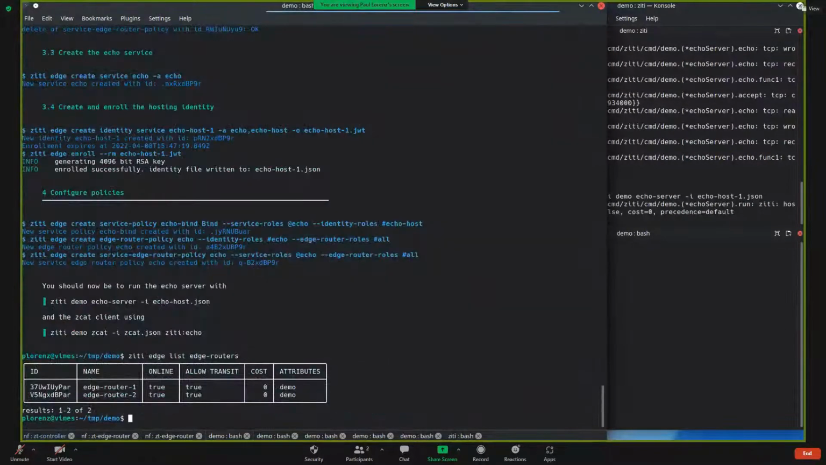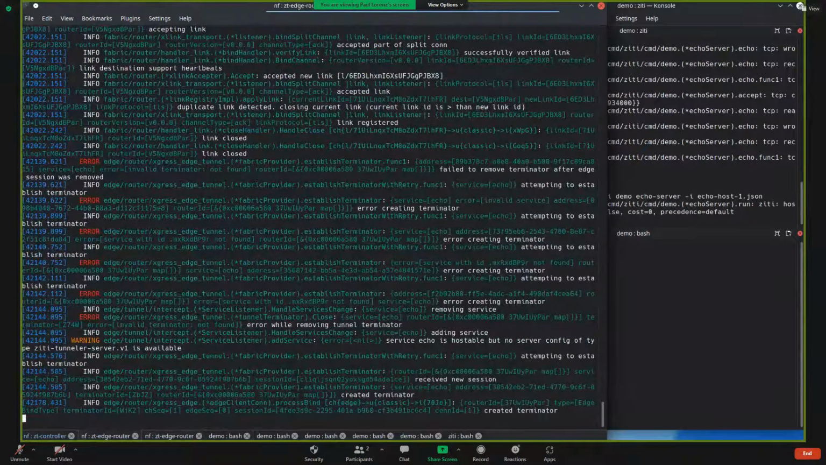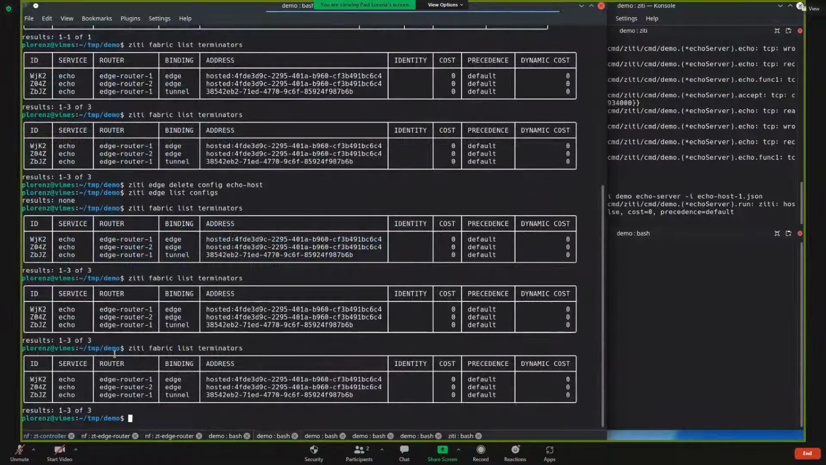C74W. Oh yeah, error while removing terminator. I saw it there. I wonder if... error while removing tunnel terminator. It looks like something might have gotten out of sync there. Reboot. We'll just sweep that right under the rug. We will file that for further investigation.